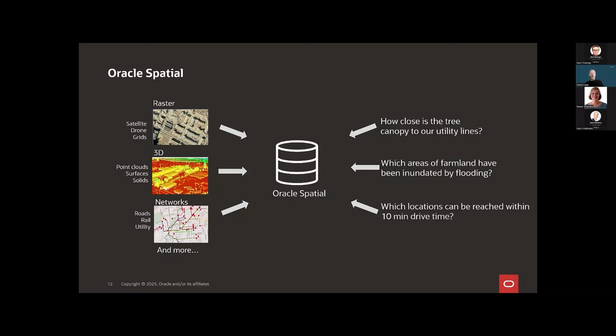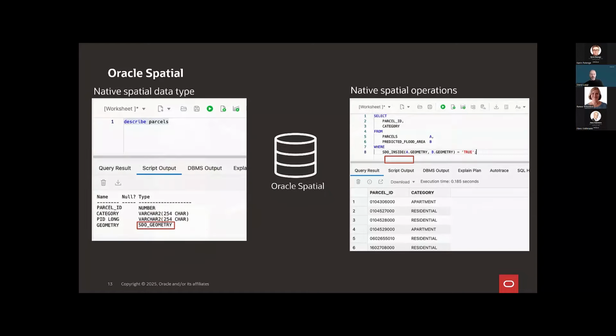So all these different geospatial features put together allow you to really represent any kind of geospatial information you have and answer the kinds of questions that are important to get from that data. So let's go to the next slide.